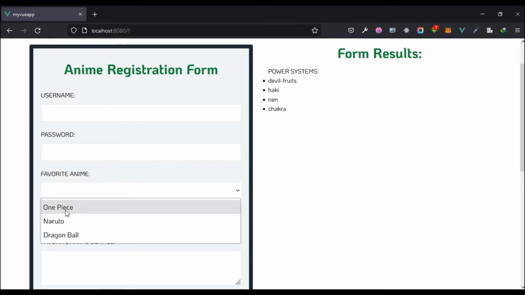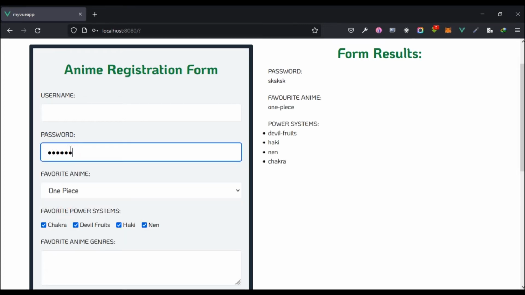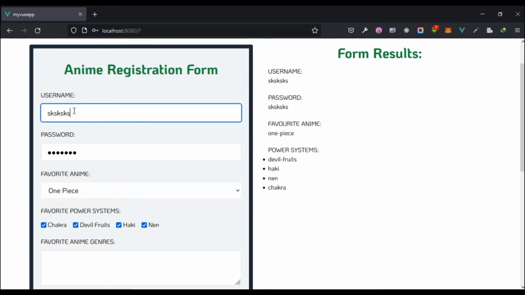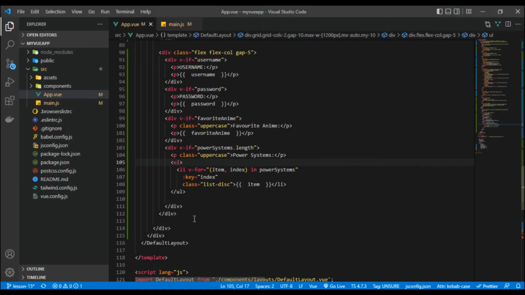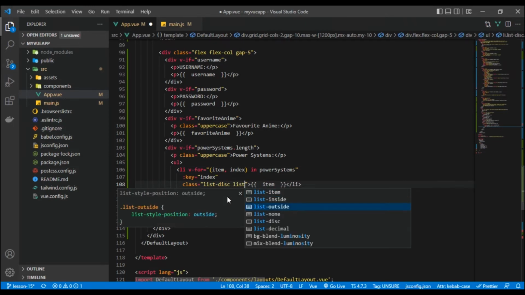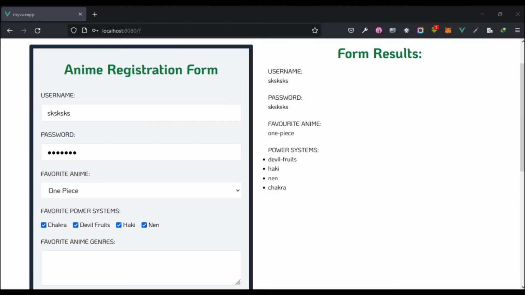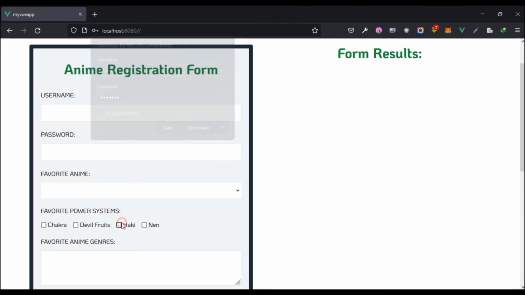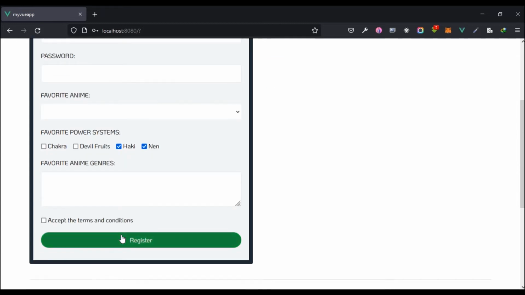And what about when we choose favorite anime? Okay, we type in a password, and we can see the results showing up here. And one quick fix, I think I want to add a list inside. I think this is okay. Let's select this. All right, so that's that. Now we have two fields left, which is this field and this field.